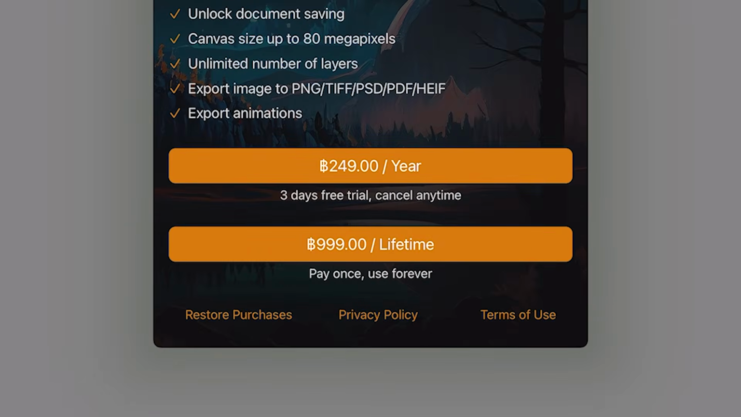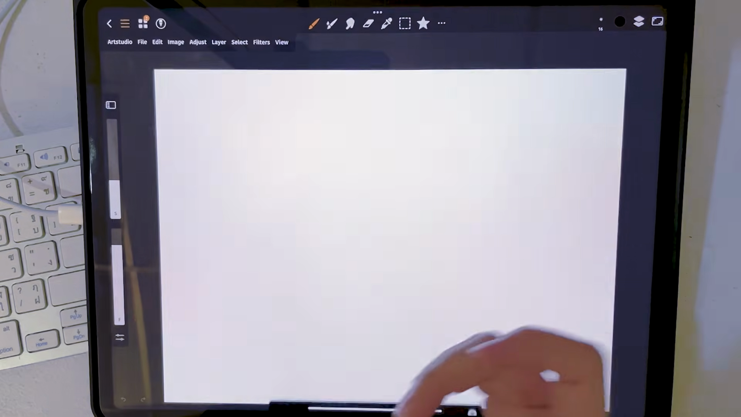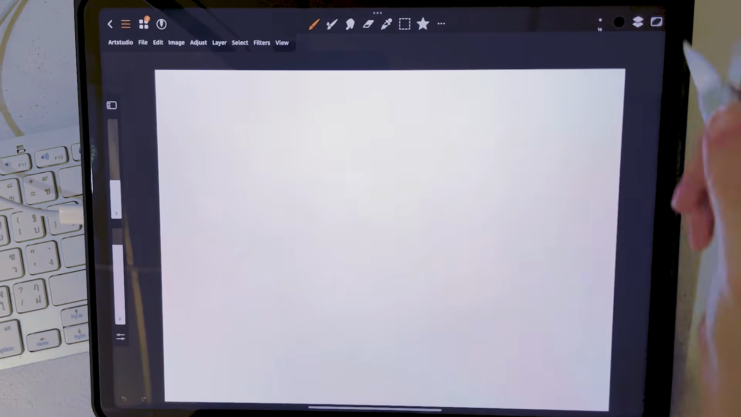Alright, so here we've got the pricing. I'll put the conversion up on the screen, but for a year it's $249, and lifetime is $99. Is it a lot? Not really. I think this is kind of affordable. So there we go. But this is the free version.